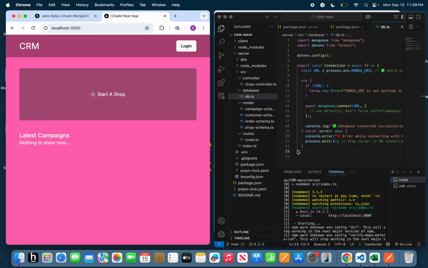And I've built a mini CRM platform and deployed it on Vercel with MongoDB Atlas as the backend. In this demo video, I will walk you through authentication, shop management, Postman APIs for customers and orders, database validation, and the code structure. So first of all, when I open the app, I have already deployed it on Vercel.